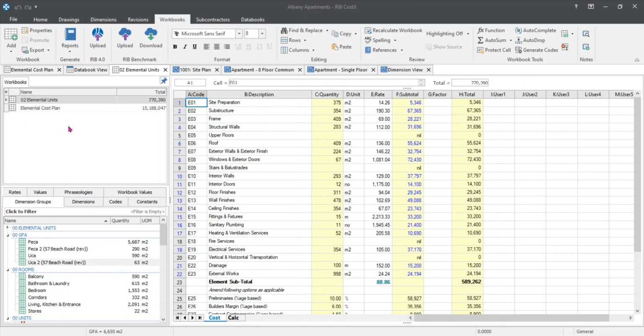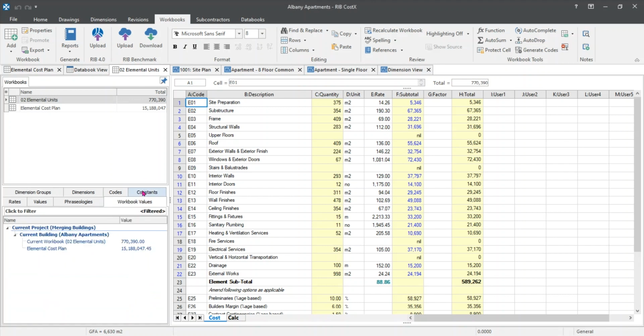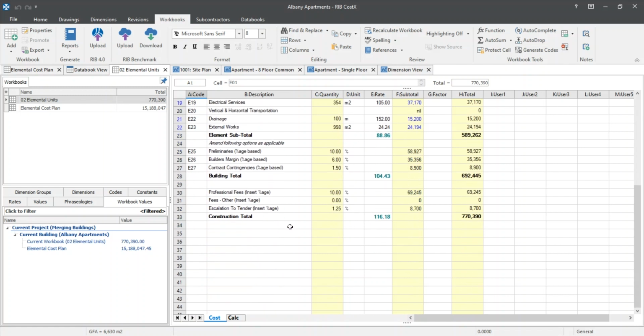So now if you would like to have a combined total, you can go to your workbook values and pull across an amount which you wish to combine with the original amount. So for example, I've got in the current workbook, so 02 elemental units, I've got my 770 total. What I can do is pull across my elemental cost plan total, pop it in the subtotal column, and now because that's green, that's live linked to that workbook. So if I were to change anything in here, this would automatically be updated.